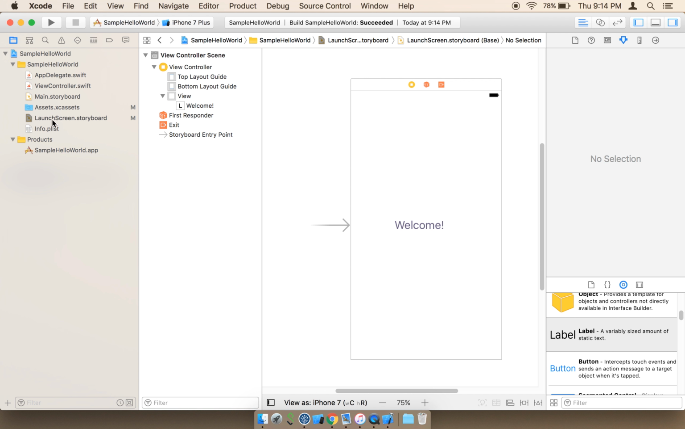So this is only I'm working on the launch screen. Okay, so I'm clicking here, which is equivalent to run. Now before executing the application, it will make one build and then it will run. So it shows us running sample hello world on iPhone 7 Plus.